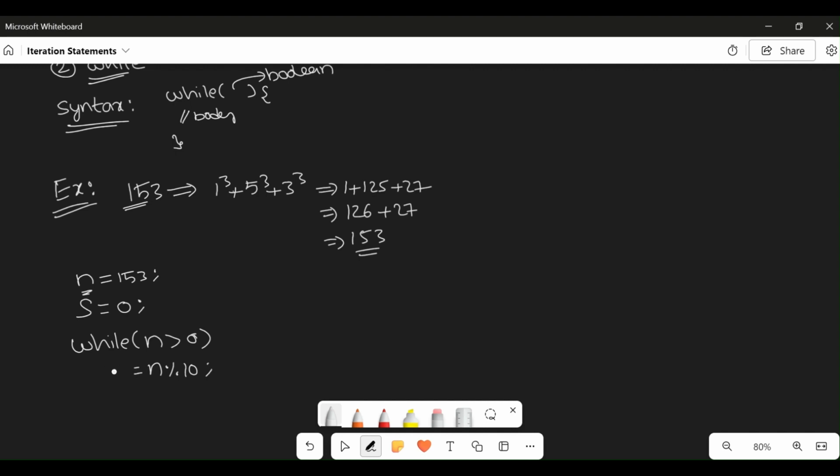If you did not watch my operators concept video, watch that video, then only you will get some clarity on the modulus operator and the division operator. These two operators are the most important operators. So in the second statement, I am trying to apply the logic. Previously I declared sum, right?